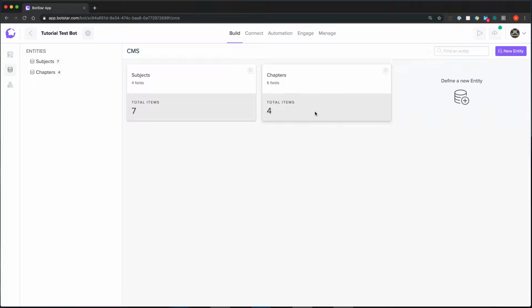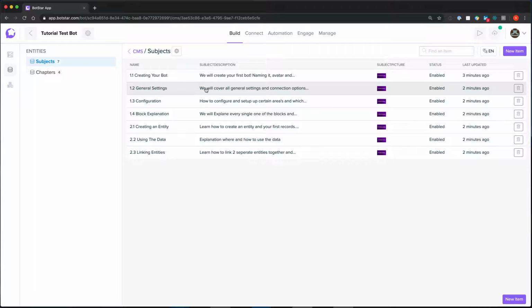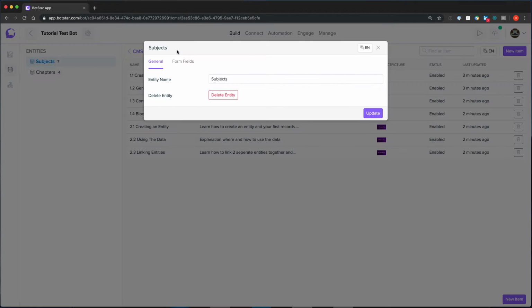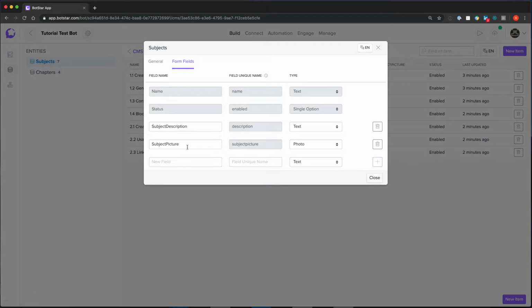So what I've done is I already created an entity called subjects, which are the subjects per chapter. So there is a relational relevance between those two entities. And I'm going to go into subjects. As you can see, I already filled it up with some data. And I'm going to click on configuration, form fields. I'm going to do link to chapters.